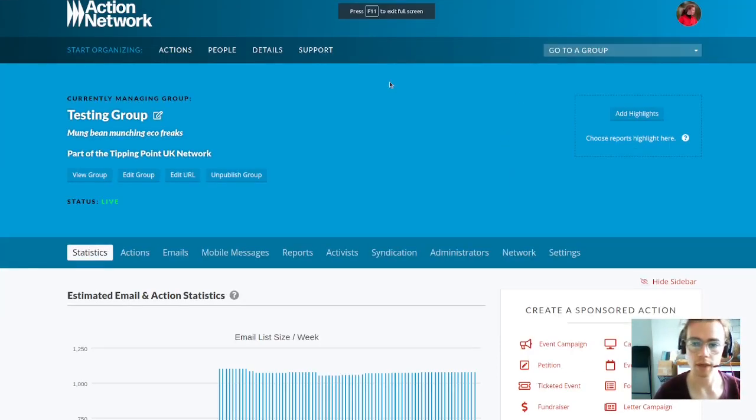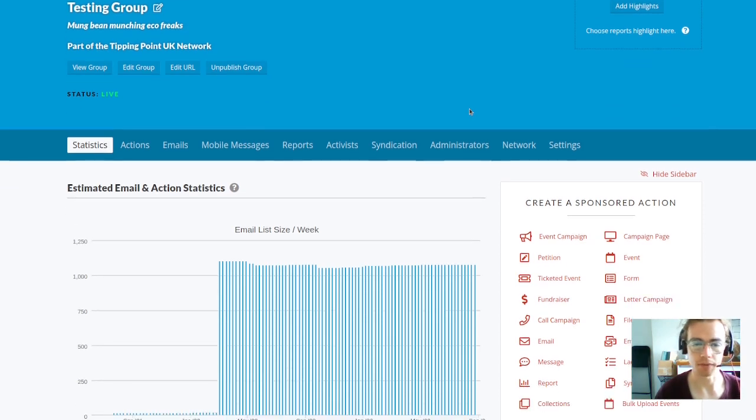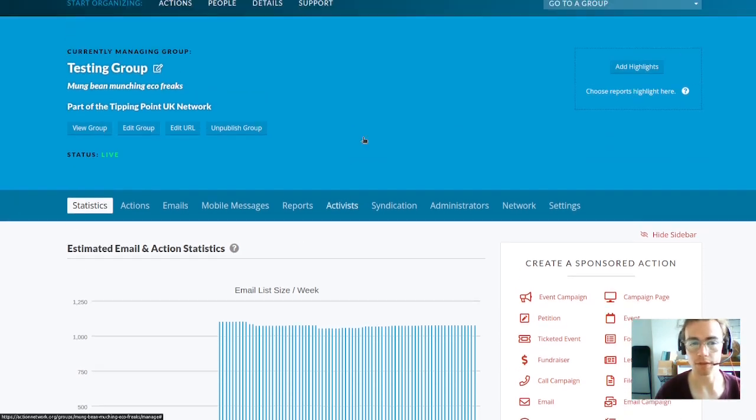This is a quick demonstration on how to create a letter campaign that targets MPs in Action Network. So that's like an email your MP tool with a public facing page.